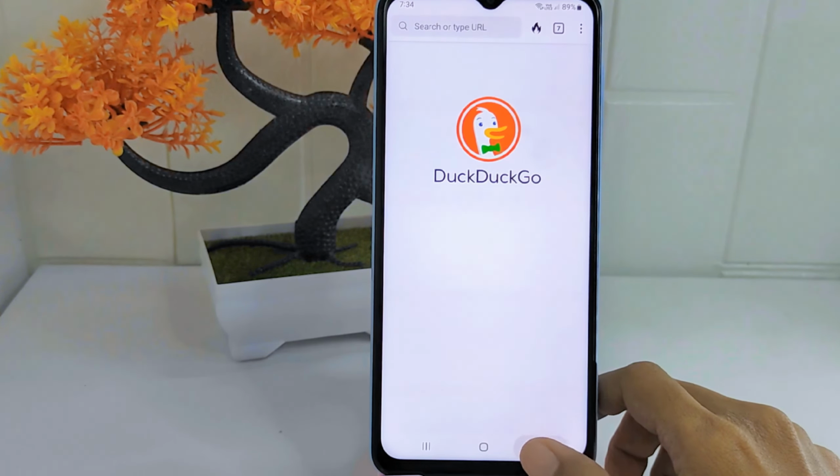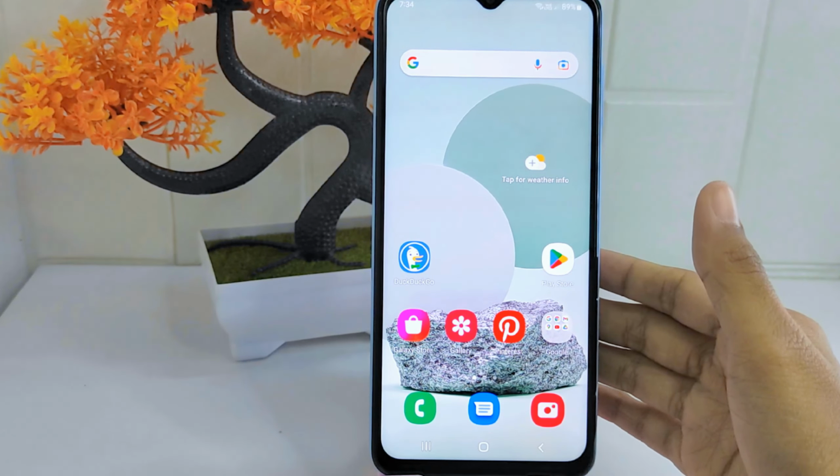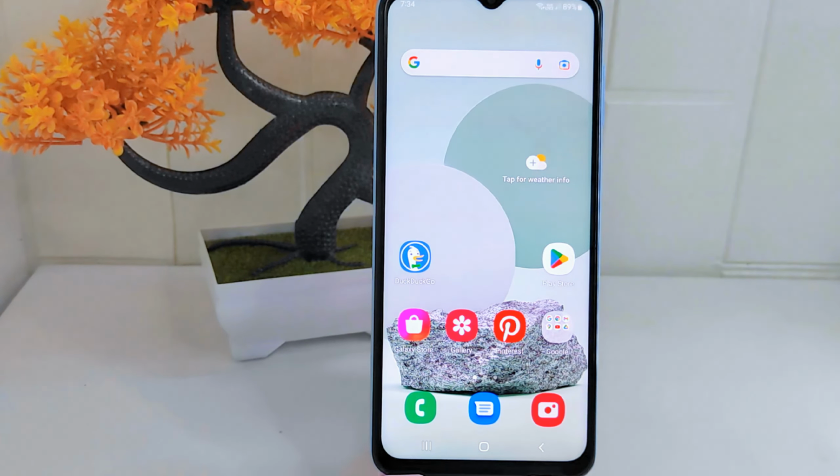Well, that's the tutorial on how to unfavorite a site in the DuckDuckGo application on an Android device.